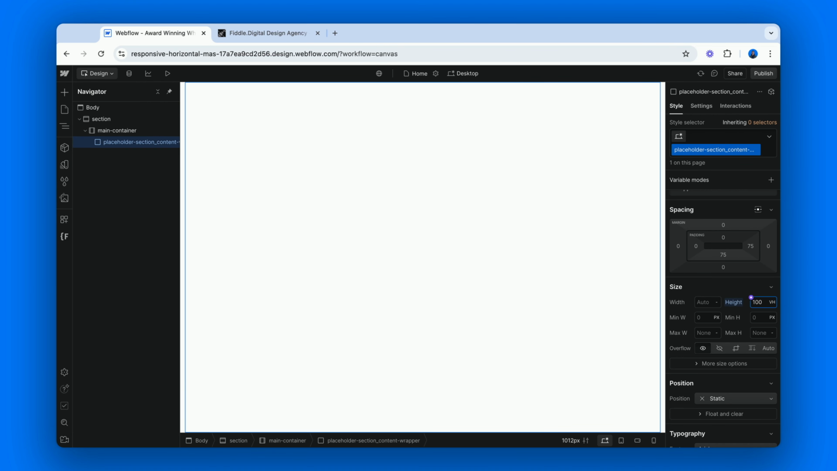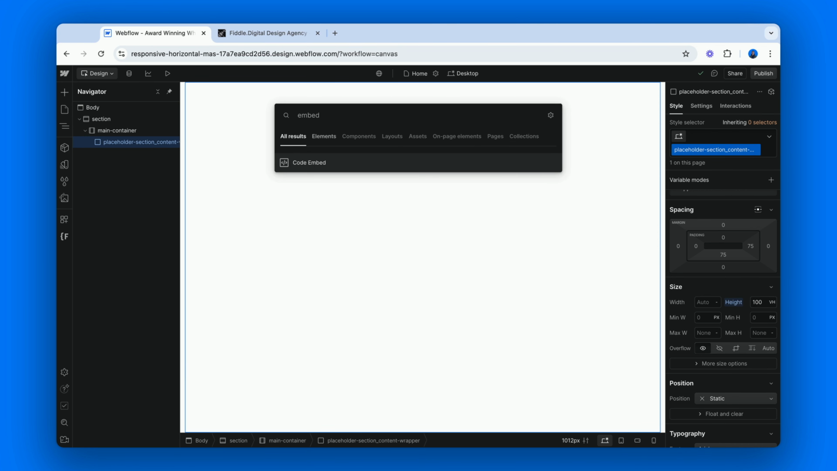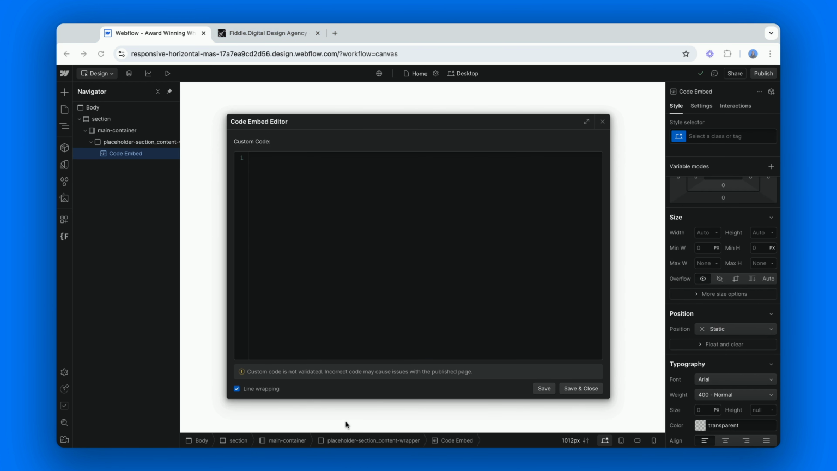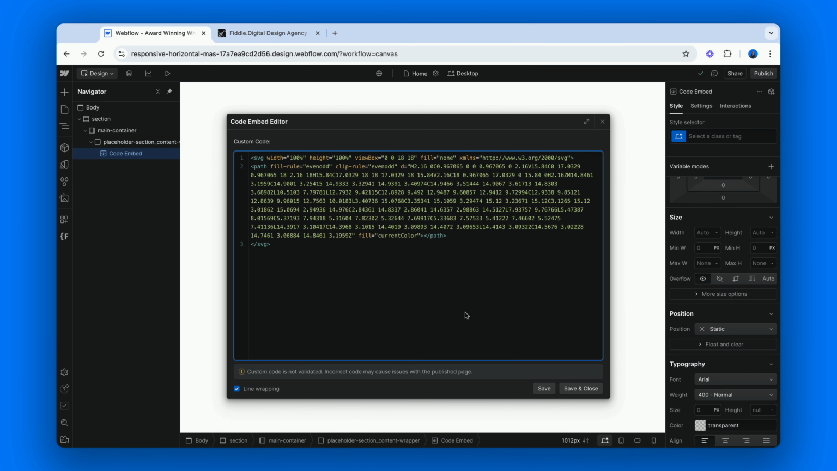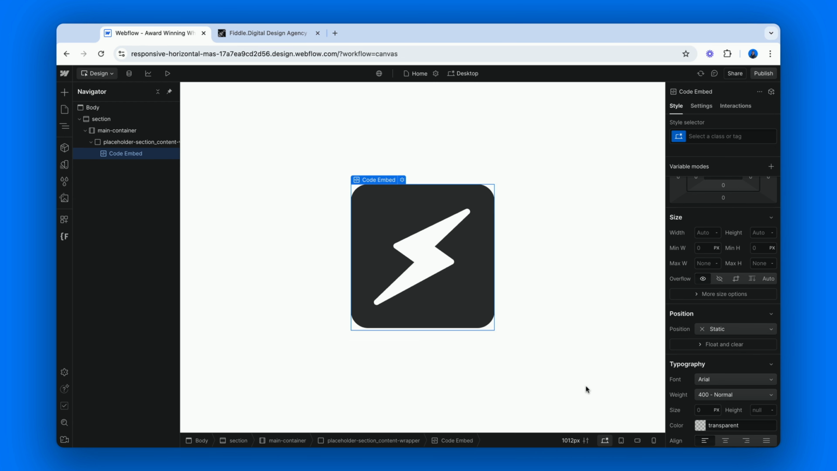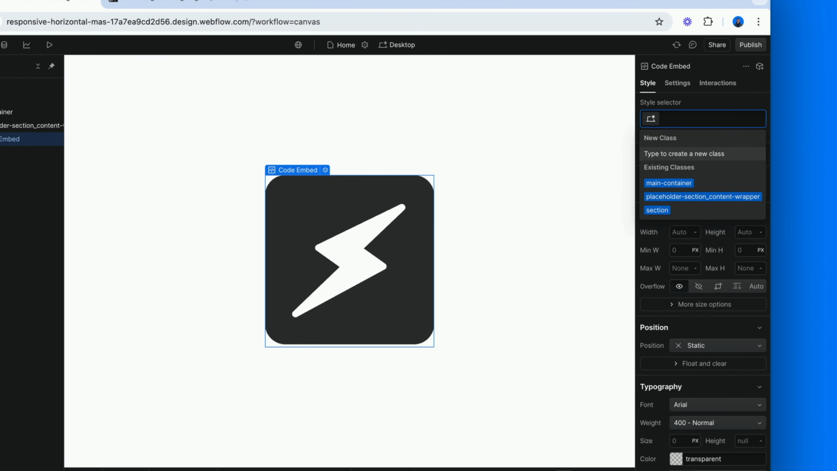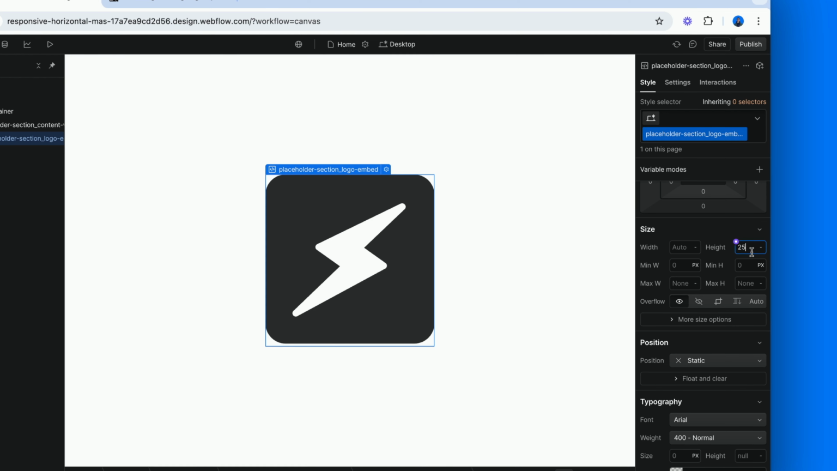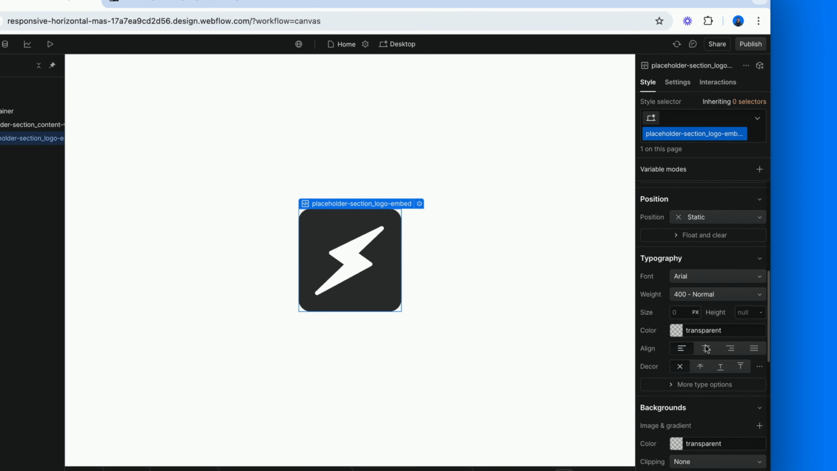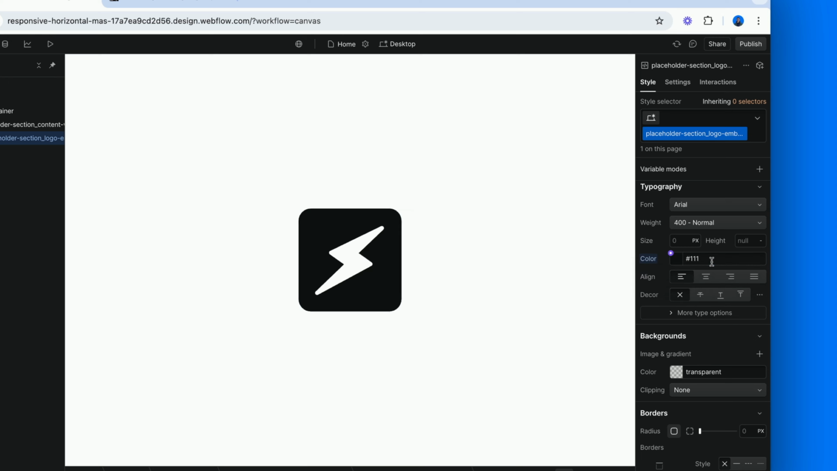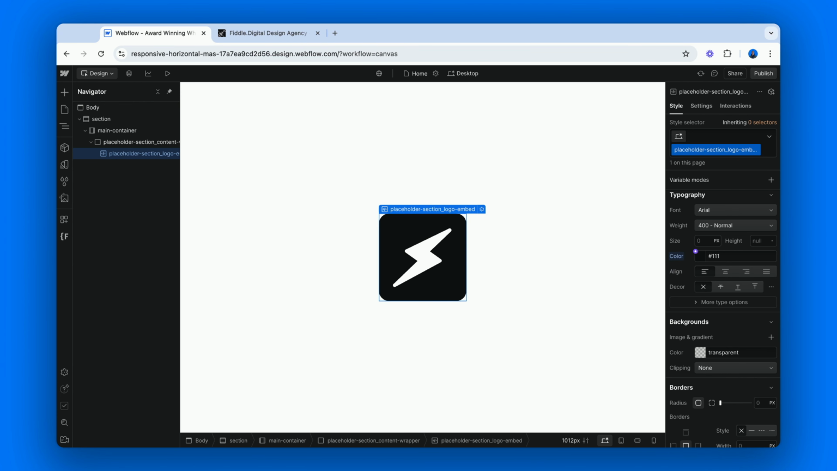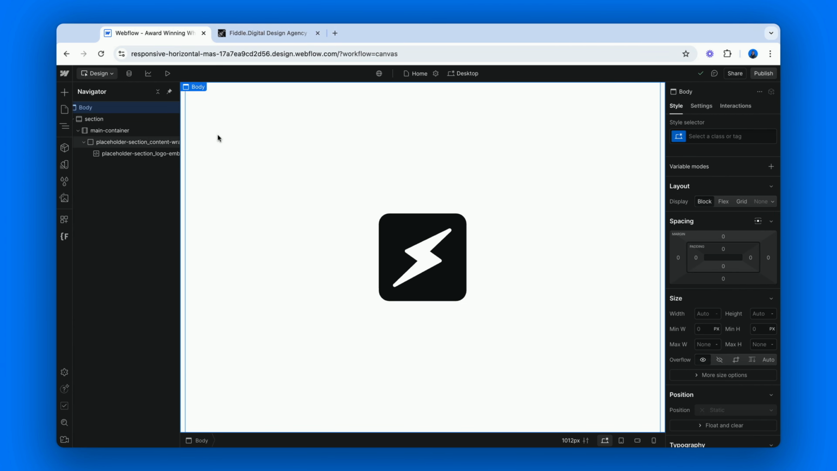Now, since this is just a placeholder section, we don't want to really spend much time on customizing it, so I'm just quickly gonna add an embed element where I will paste the SVG code of Supasaido's logo. Then, after clicking on Save and Close, I will give it the class placeholder section logo embed. Set the height to 25 VH and change the color of the logo to black. Placeholder section done. Now it's time to get serious.